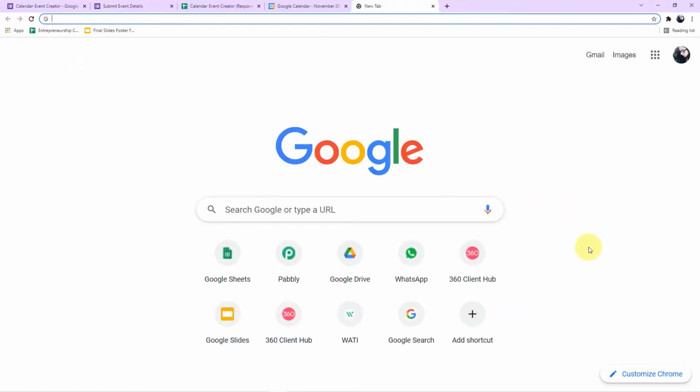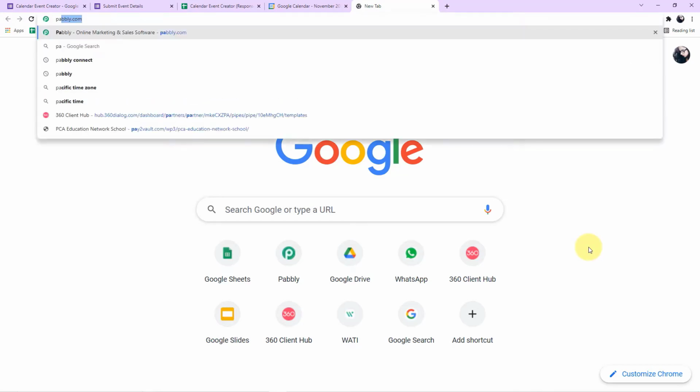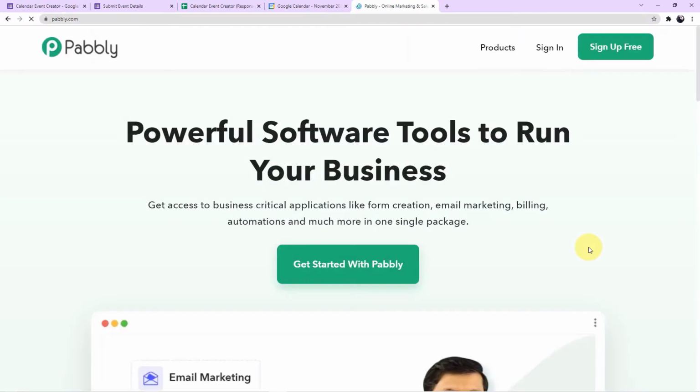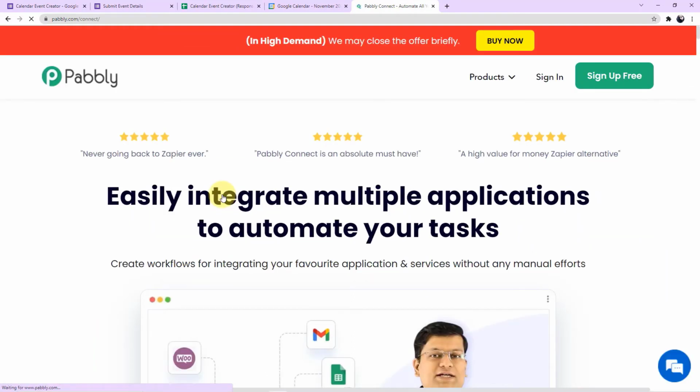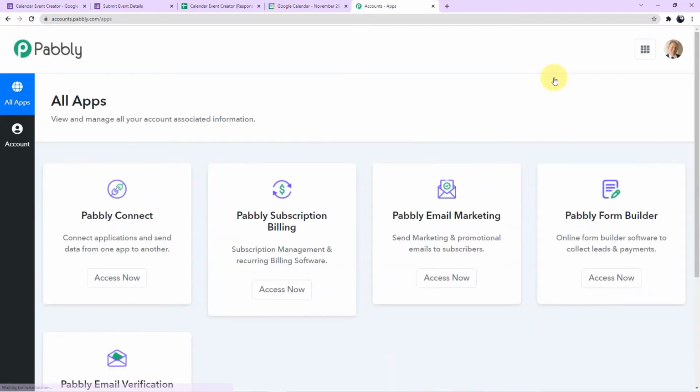So in your internet browser, type here Pabbly, that is pabbly.com. Okay, so this is the landing page of Pabbly. From here, you have to put your cursor on this products icon and click on Pabbly Connect. Okay, now you can set up your free Pabbly Connect trial account in just 2 minutes by clicking here on sign up free button. I have already done this, so I'm going to click on sign in directly. And from this all apps section of Pabbly, you have to come on Pabbly Connect panel and click on access now.